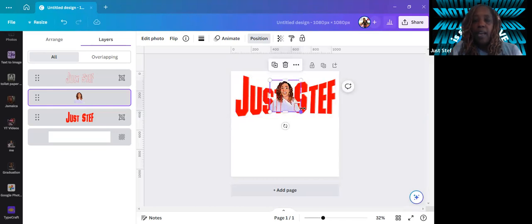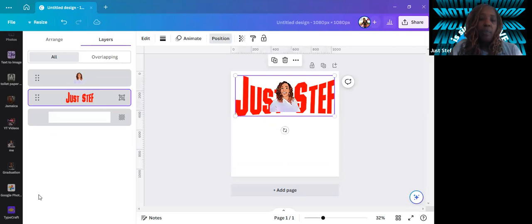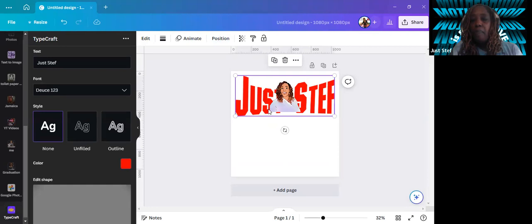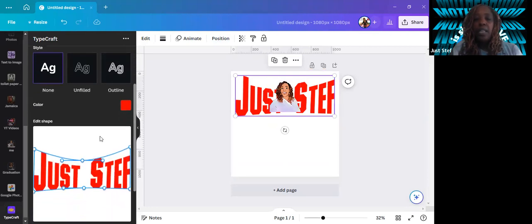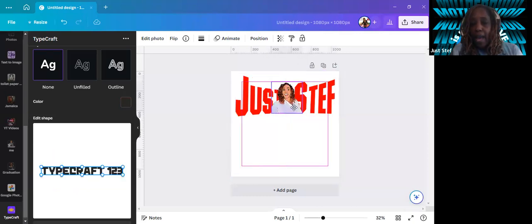Okay, as a matter of fact, let me do it this way. Let's get rid of this. I'm gonna go ahead and I'm gonna delete that. I'm gonna go back to Typecraft. Good morning, Tony. I'm gonna go back to Typecraft and I'm gonna adjust my letters on the left-hand side so that when I put my outline, that T will not be in the middle of my face.